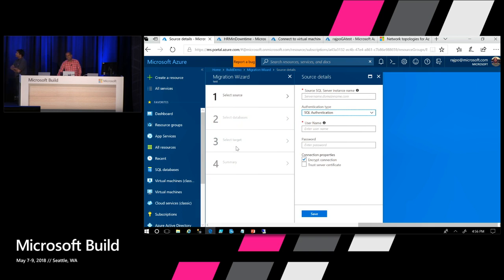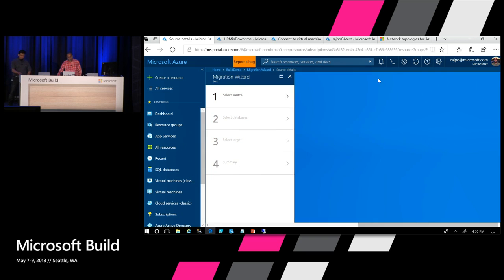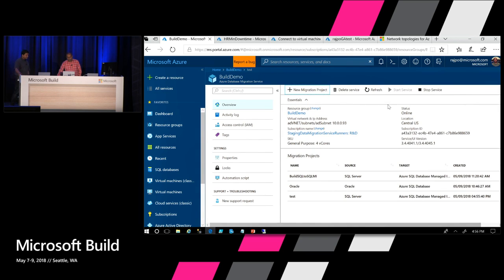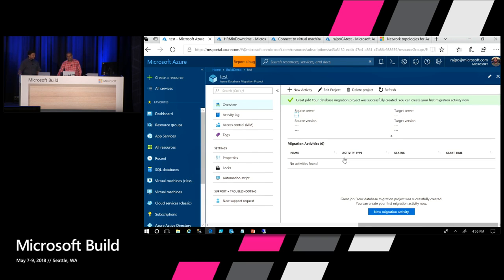And then the next step is to select your target as well. In the target, you will provide the Azure SQL Managed Instance name, and you also provide the credentials, just like the way you provided credentials for the source server. And then at the end, in the summary, you just validate all the data that you provided, so that a project is created. Once the project is created, you haven't really done the migration yet. You have only created the project. The next step is to do the actual migration.